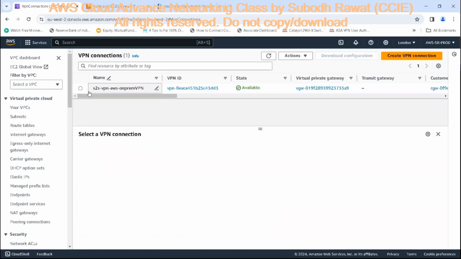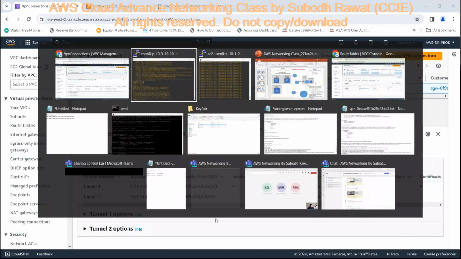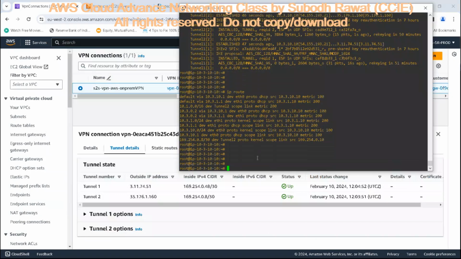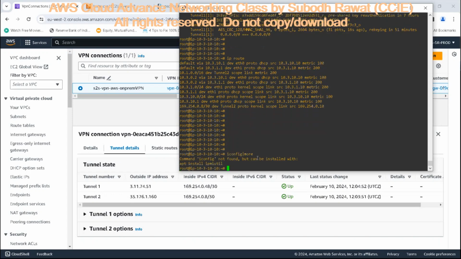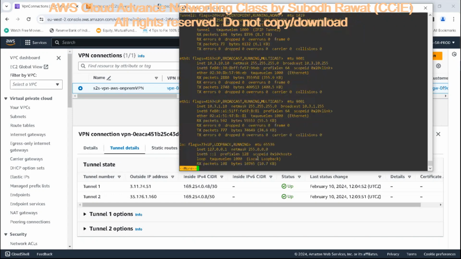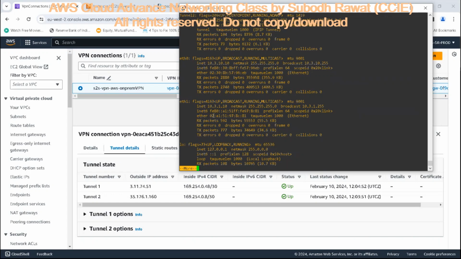Okay, let's refresh and give it a couple of minutes, and let's see if this tunnel is down or not. Ideally it should go down. Another thing is that sometimes, because there is a health check running, that health check might bring up the interface also at times. But okay, fair enough.